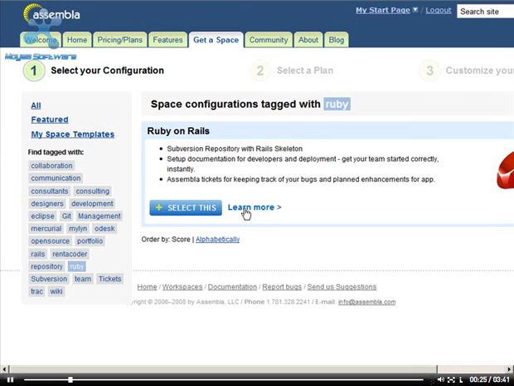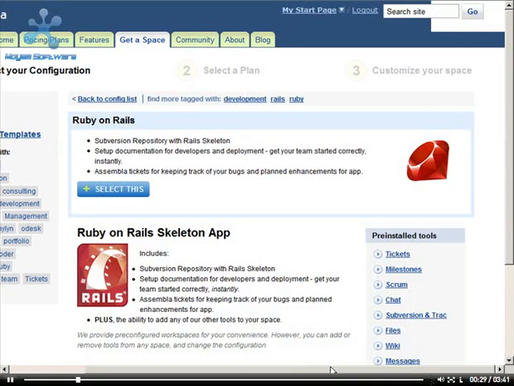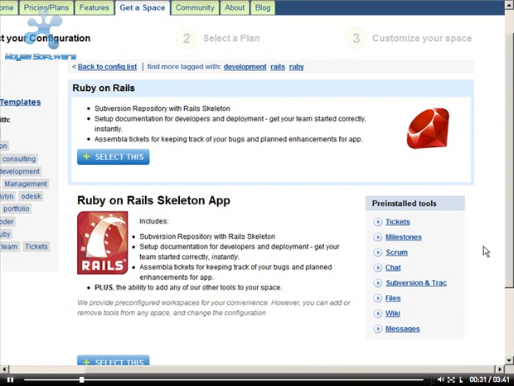Clicking the Learn More link gives you more information about the space, including a listing of all the pre-installed tools that are included in this particular configuration. More often than not, a pre-configured space will have all the tools you will need. If you want to add or remove tools from the space, Assembla makes it simple to do.